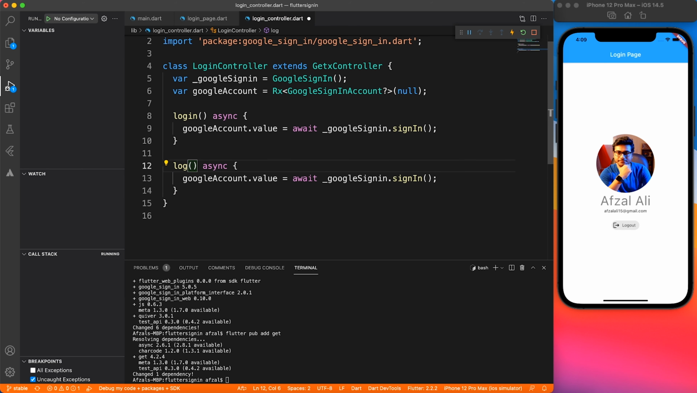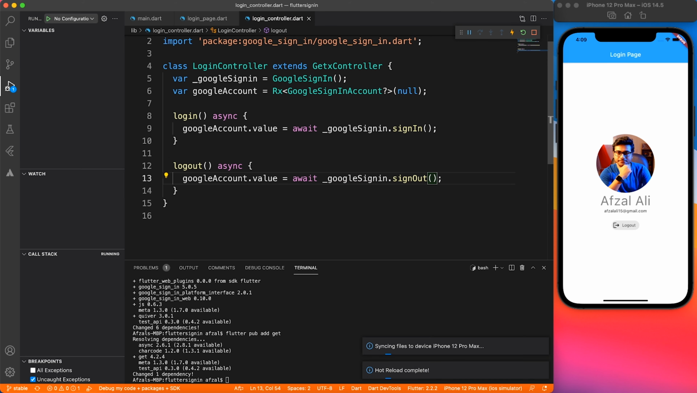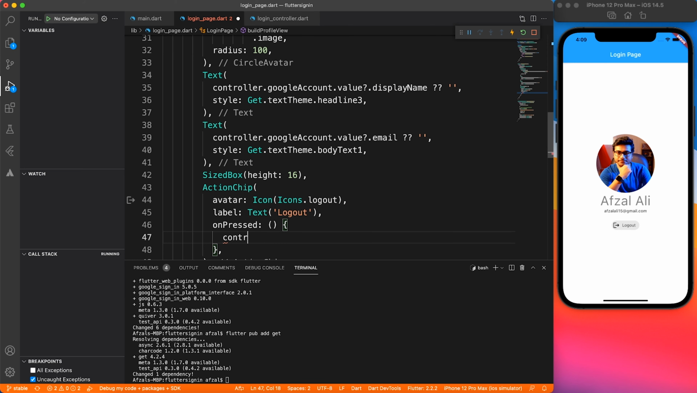Only thing that will be different is instead of sign in, we'll be calling sign out. That's it, right? So that is what it takes to create the logout method. Now let's go ahead and call controller.logout from the onPress method.